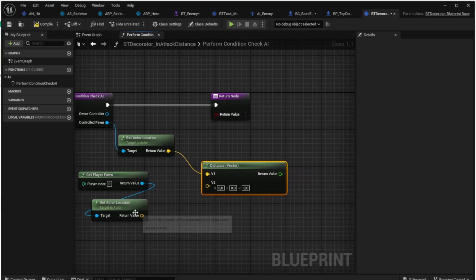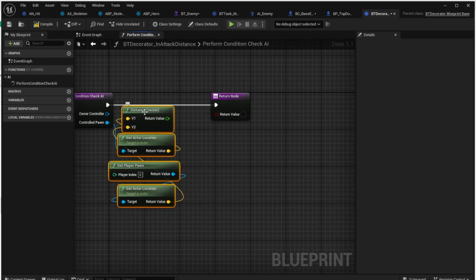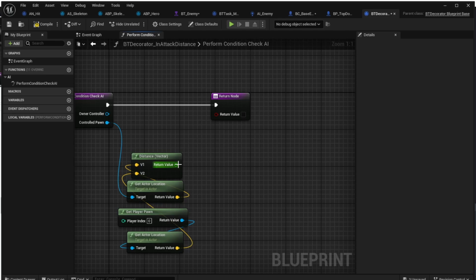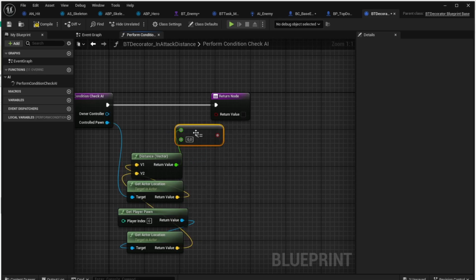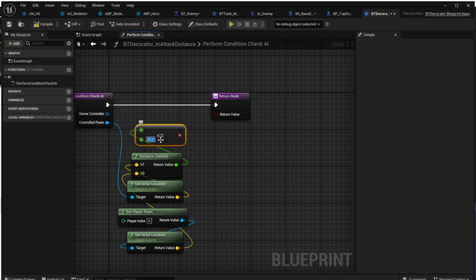Then we have to connect the second location to the distance action, and we can regroup all the actions so they look nice. Now we know the distance between the player and skeleton, and we just have to compare it to some threshold to trigger the attack. For that, we will use the less equal action, and as a threshold, we will set the number 50. As a last thing, we will connect the output of this condition to the return node return value, and we are done with this decorator.